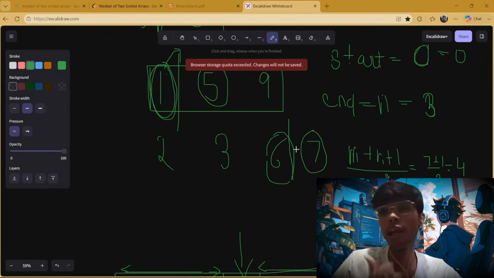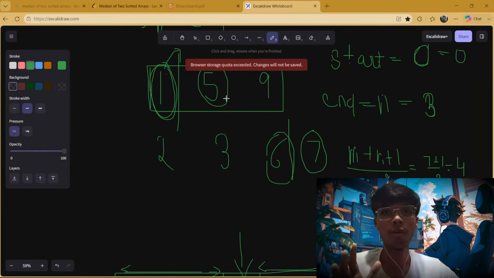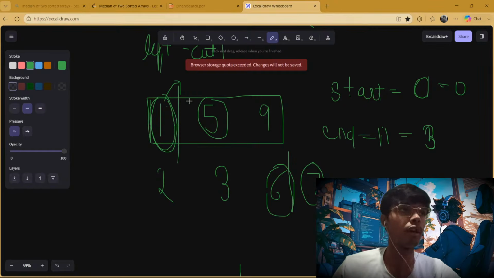Now, all the left max should be smaller than right min. So I will compare this with this also. I will see, okay, 6 is smaller than 5? No. It means that the cut I considered is not good, because all the elements on the left side are not smaller than all the elements on the right side. So I have to shift my cut. I can shift my cut only on my first array.